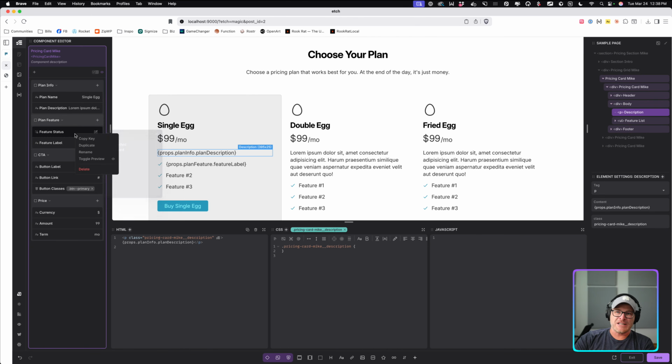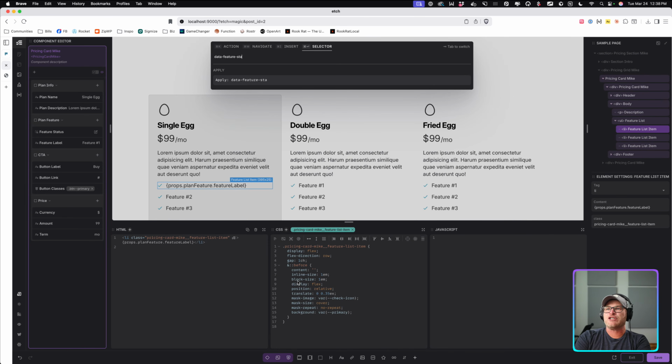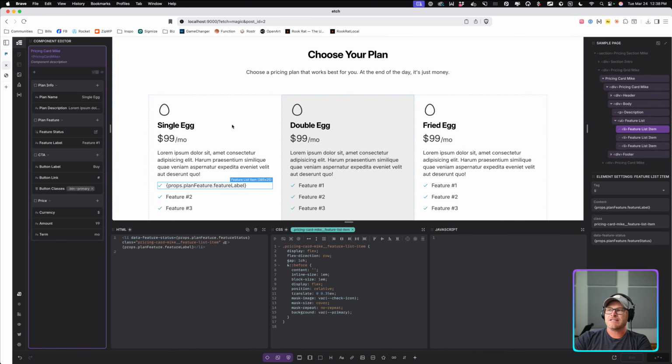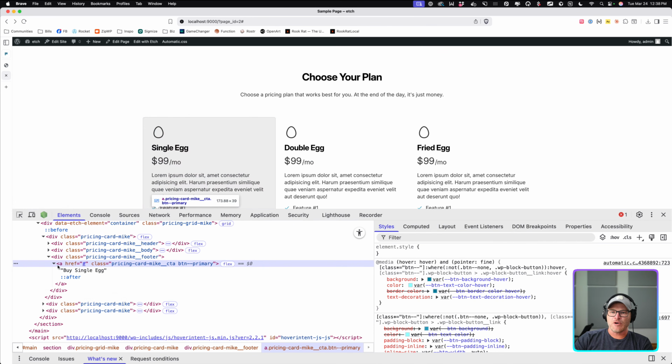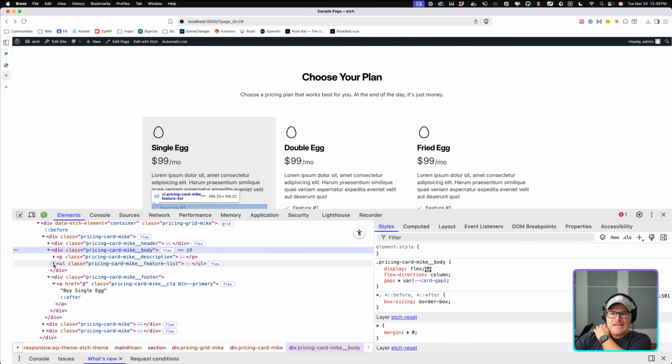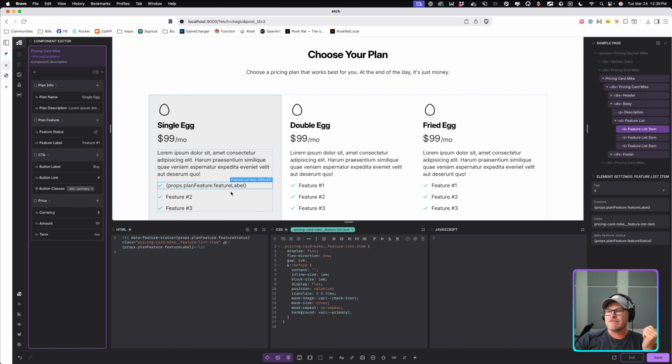Remember, we have included or excluded as the status. So we're gonna copy the key. We're gonna come to the feature item, list item right here. And we're gonna say data feature status is, and we will paste props dot whatever. What that's gonna do is pass along, if we go into one of these cards and go into the body, the list item, the data feature status equals included right there. And that's gonna be fantastic, because then I can go over to the feature list item and change the mask image.